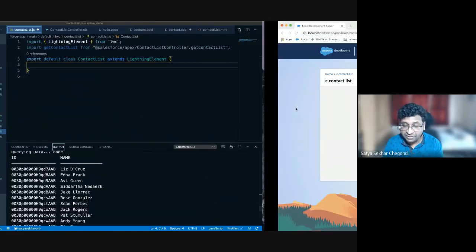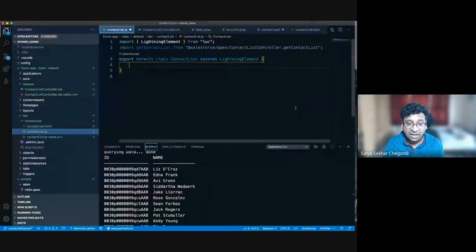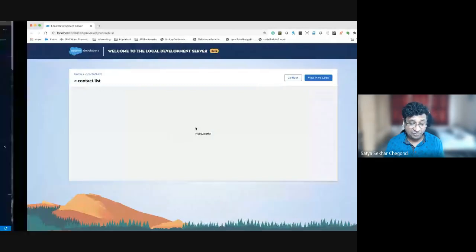There is some problem with my simulator for now. It is not launching, but no worries. I'm going to do another session next week on Trailhead Live. If I'm unable to show the simulator here, don't worry. I'm going to show the simulator again there, and I'll show you all the possible options. It just looks like this, but you'll be seeing a mobile phone.